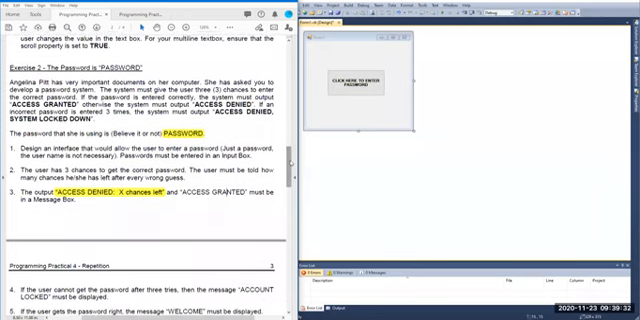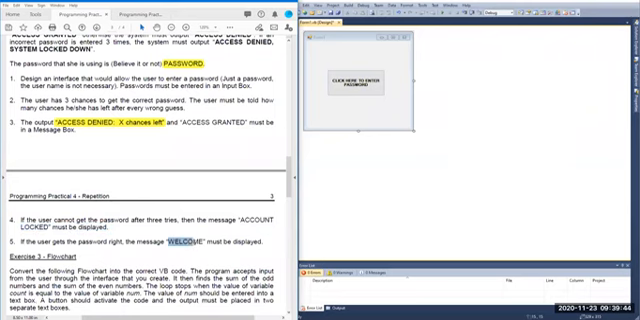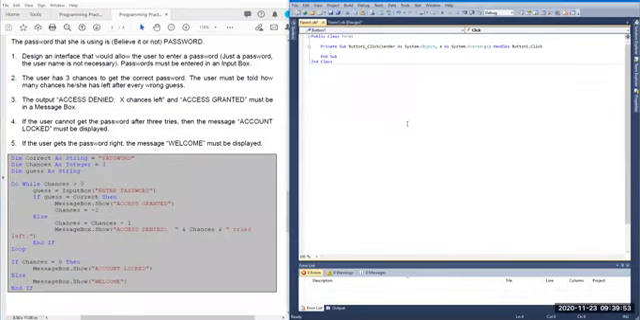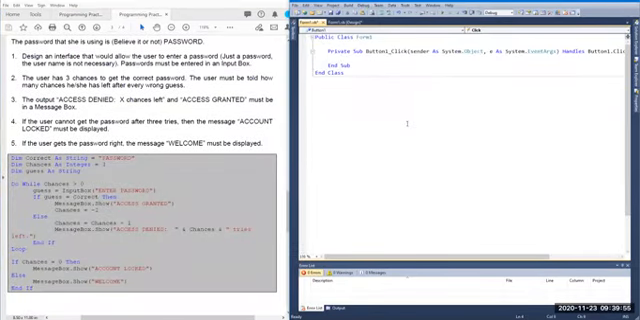Okay, so if the user cannot get the password after 3 tries, then the message account locked must be displayed. If the user gets the password right, the message welcome must be displayed. So let's do this quickly. Let me just go straight here because of our time. Double click on this button to go to the programming area of the button as usual. Then we need 3 variables.